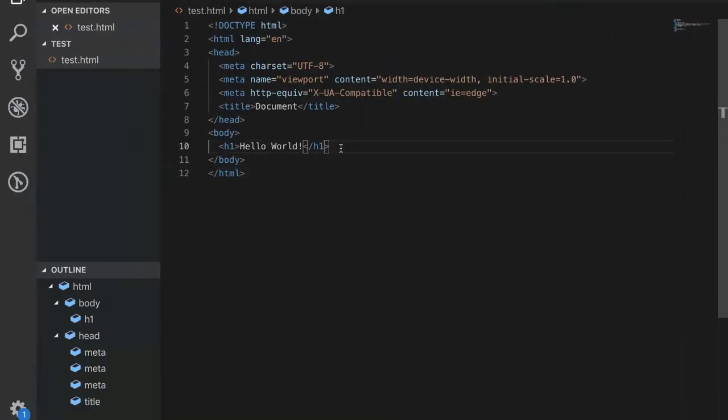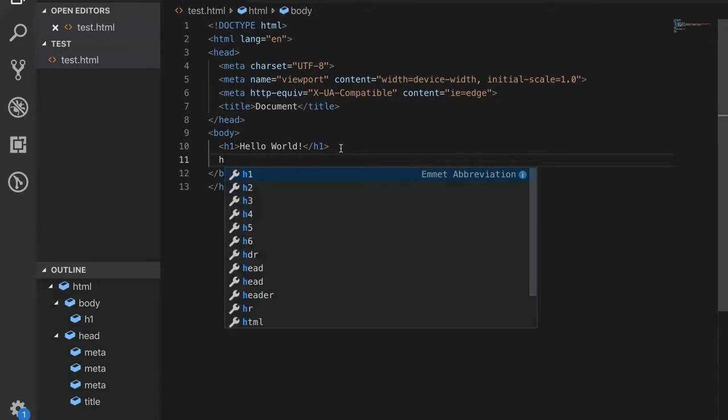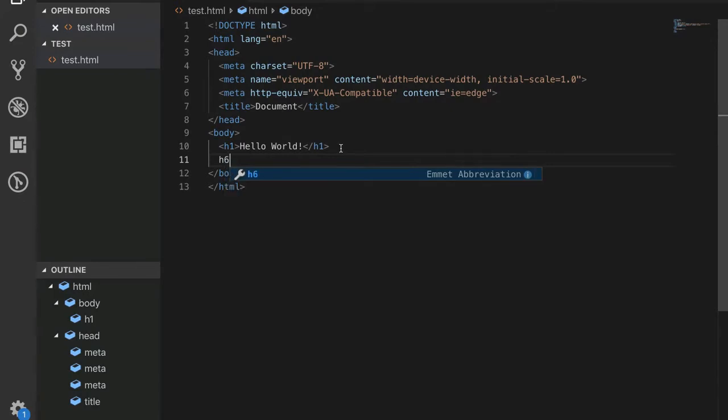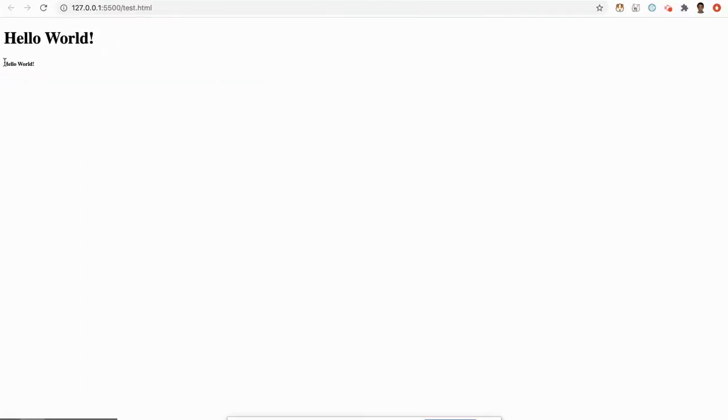Now let's do the same thing with the h6 tag, the smallest tag there is. So all we need to do is type in h6 and then tab. And we can type in hello world. And when we see it here, we can see that it automatically reloaded, and this is the smallest heading size there is.